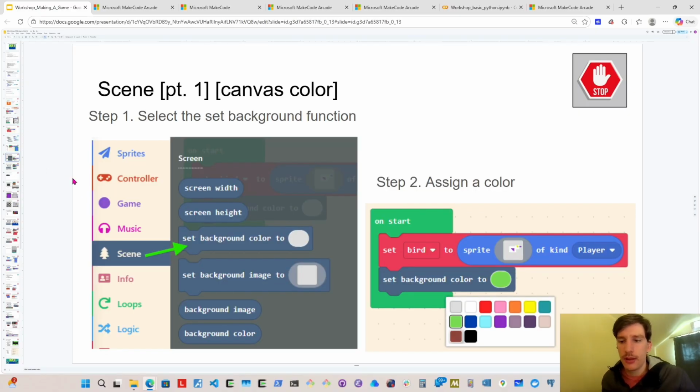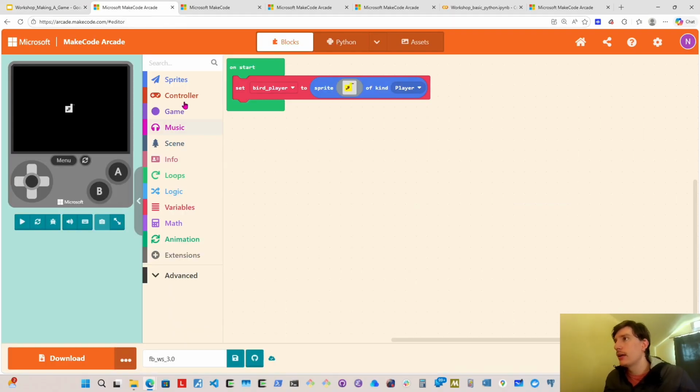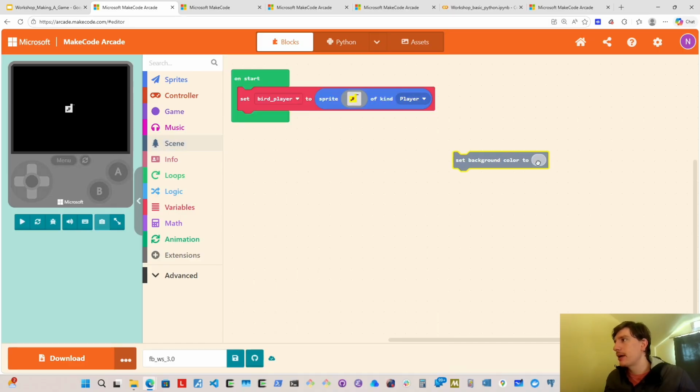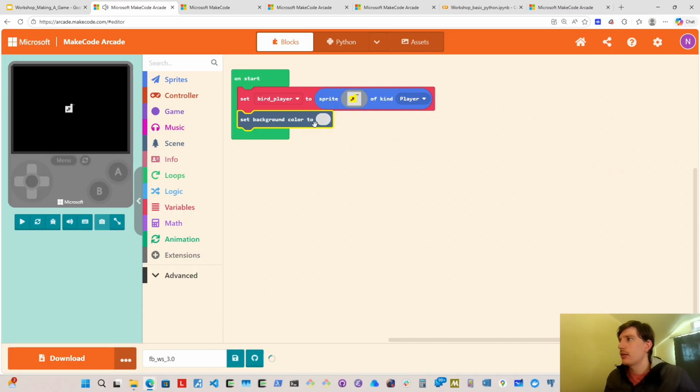Okay, so now we're going to get into a little bit more of an artistic part. We're going to create our scene. So we're going to give it a background color. We're going to go into the scene dropdown and grab the set background color to block, and then select a color. So go to scene, set background color, and we're going to drag it into the start block. And then I'm going to click on the empty thing here and give it a sky blue, so the bird is like flying through the sky.